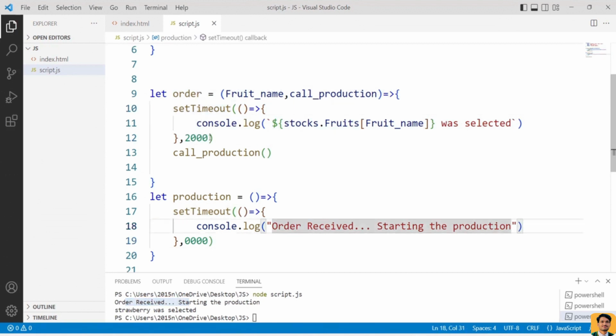And once after 2 seconds, this small thread actually reports back to the main thread, and then the main thread prints out this thing that you are seeing right here on your console screen. So I hope it is making sense.